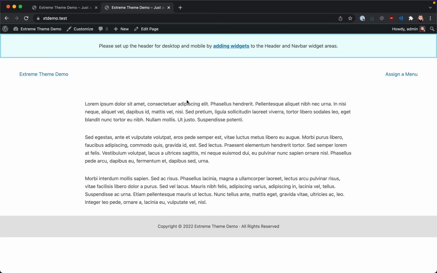We're done setting up our homepage. Let's focus on the header area here and customize the theme a little bit. So the first thing I'm going to do is add a logo to my site. For that, I'm going to click Customize.